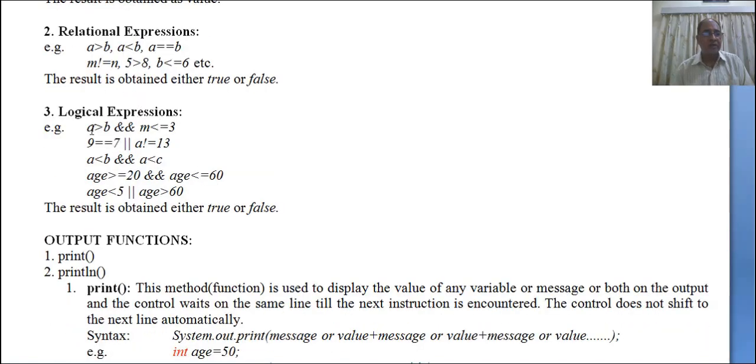Then logical expressions: a greater than b and m less than equal to 3, 9 equal to 7 or a not equal to 13, a less than b and a less than c, age greater than equal to 20 and age less than equal to 60, age less than 5 or age greater than 60. These are some logical expressions. These are combinations of relational operators, where more than one condition is used together, either using and or or. The result obtained is either true or false.